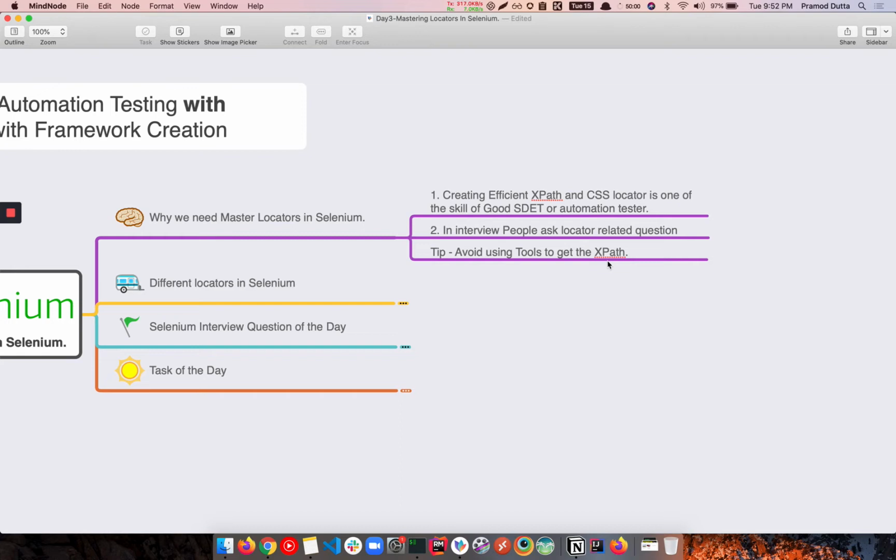So it is the most important thing to master the locator strategy, especially in Selenium. It's all about the locators. Trust me, if you know how to find a good, efficient locator, automation or framework creation in Selenium is pretty easy. It's a piece of cake for you. And in interviews, people will ask you about it: how do you find the locator for this, how do you work with XPaths, what is absolute XPath, relative XPath, these kinds of things.